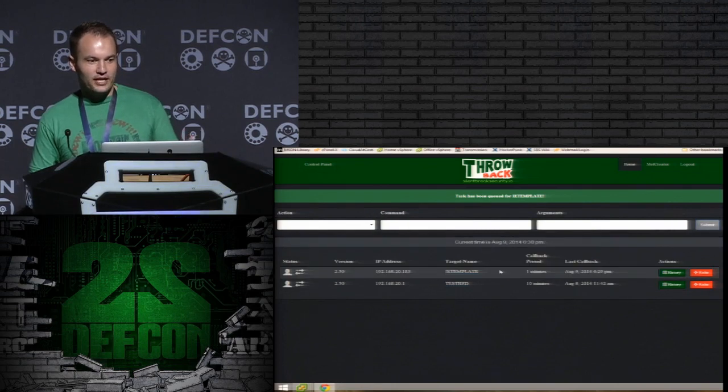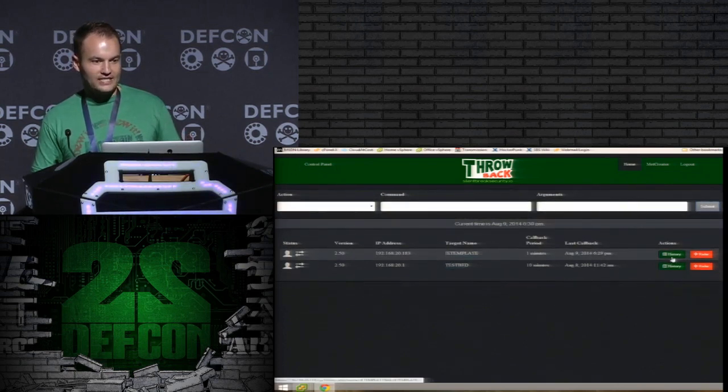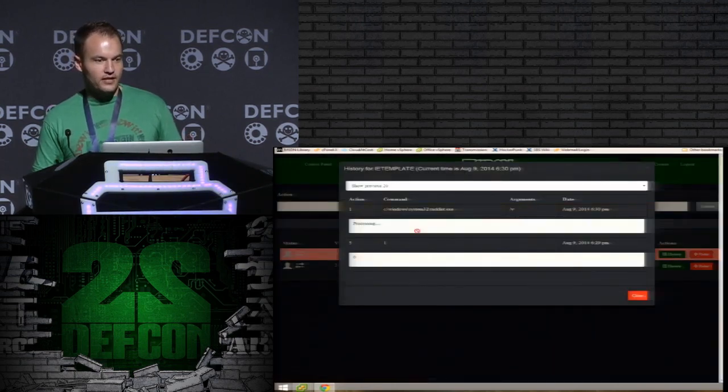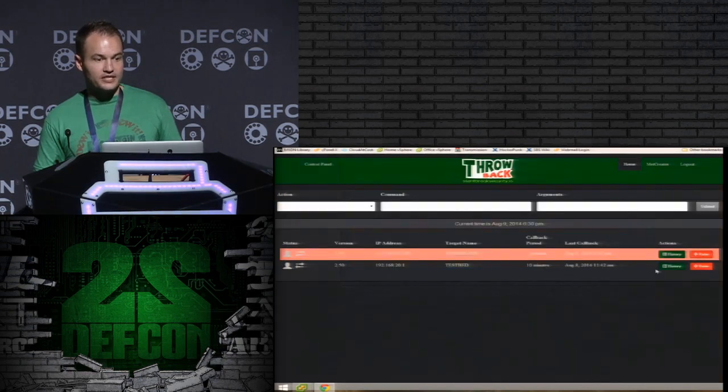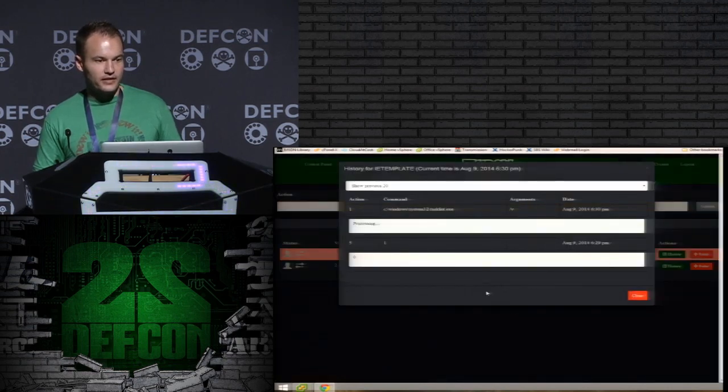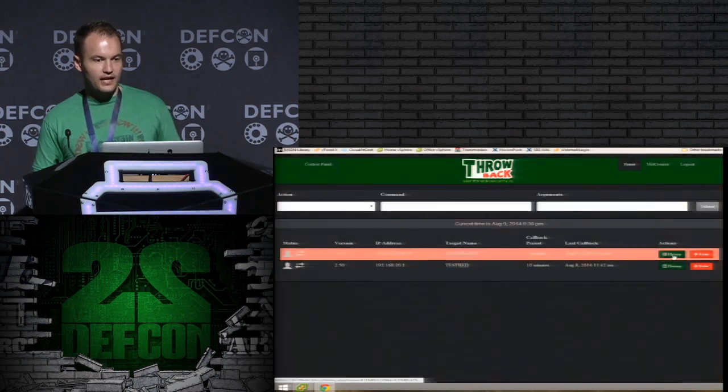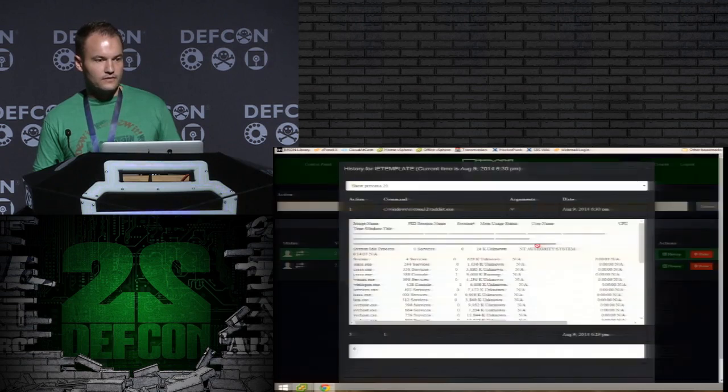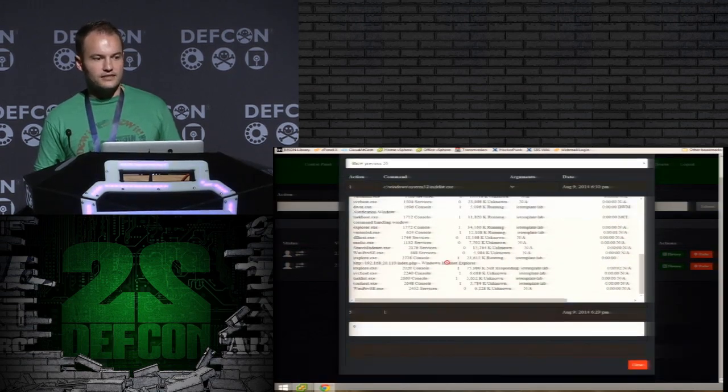So you can see we just queued it up. There's now a task waiting for Throwback to execute. When it turns pink like that, that means it is currently executing it. So we can come in here and you can see it's picked up the task, and then it should return the output from that task. Yep, it was a task list.